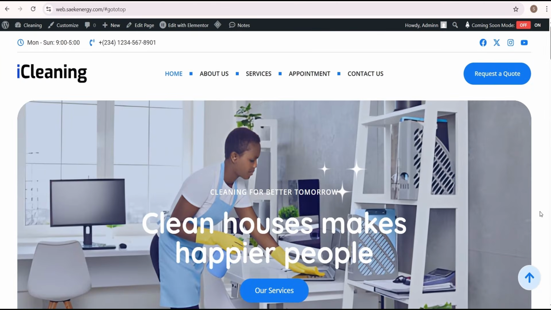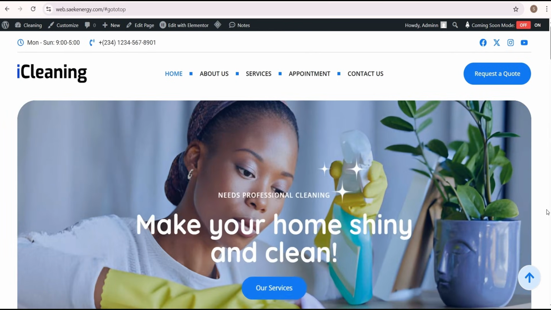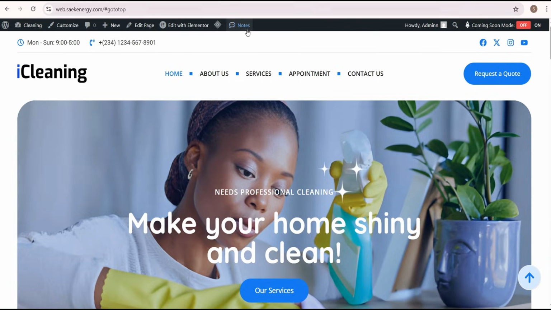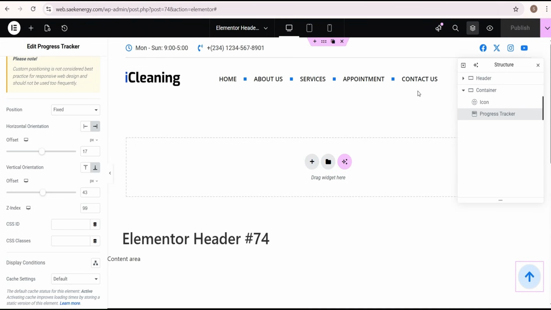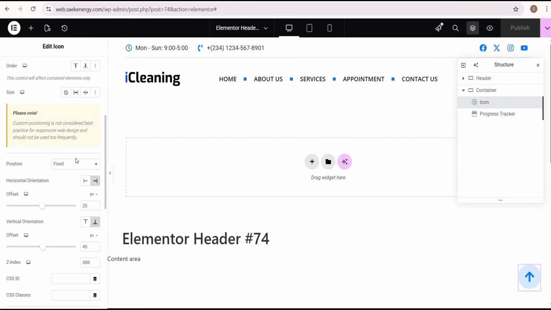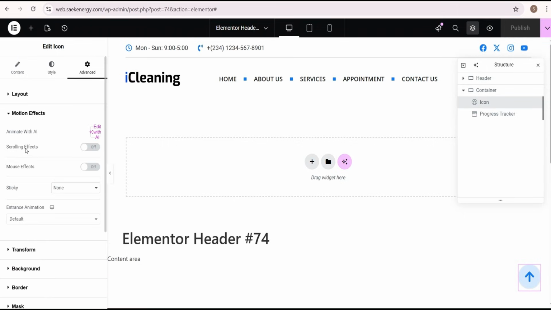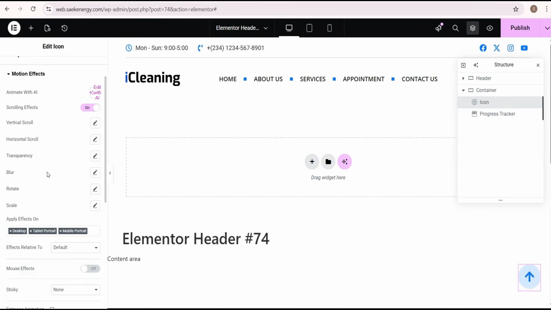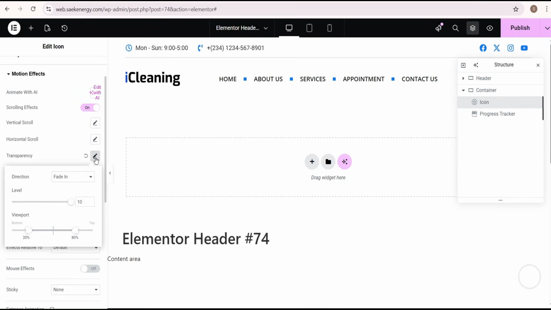Okay, so now I'm going to add another advanced effect to this to stylize it and make it look a little bit professional. So what I'm going to do here is come over here to design. Then I'll come over to the icon, go to the advanced settings, come over here to the motion effect. Now for the scrolling effect, I'm going to toggle this, come down to the transparency, and select it. Now leave the direction at fade in, and the level, leave it at 10%. For the viewport, you come over here. For the bottom, you drag it to 0, and then for the top, you bring it down to 10%.